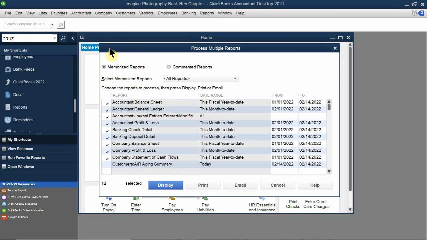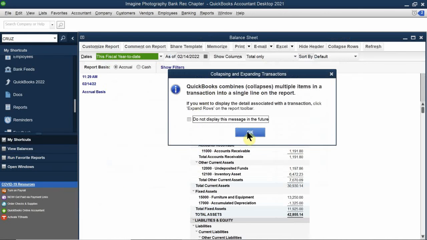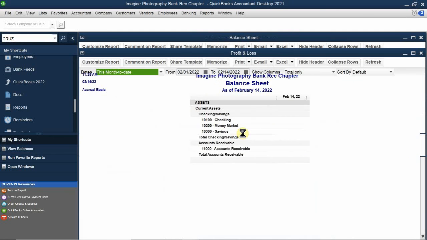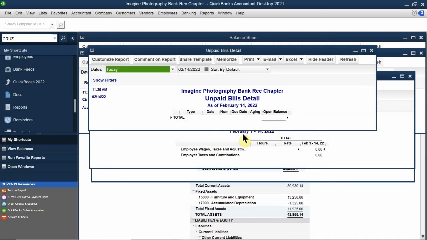Again, you need to have a list of whether you're doing your memorized report section or this one. If it's a frequent report that you constantly do, you would memorize it and then process multiple of them at one time. Once I select the reports that I want to view, I'm going to click display, and this is what's going to happen. And you're going to click OK. It's going to open every single window as possible like this. Okay, so there you go.